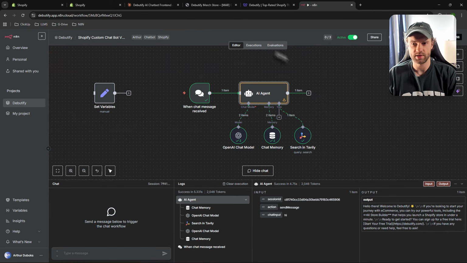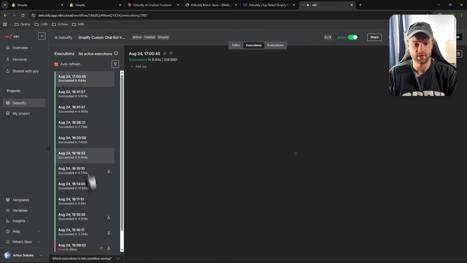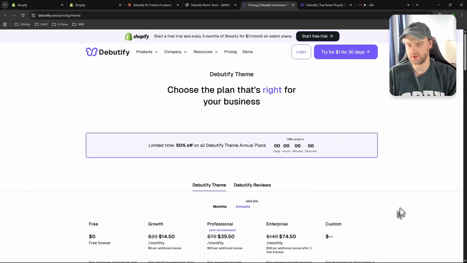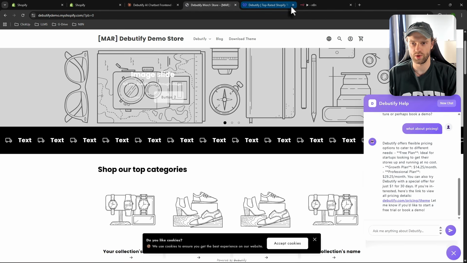Let's say, what about pricing? And let's see if all the executions are successful in the n8n. True, we don't have any errors. That is good to go. And for the pricing, it gives the correct link as well. Let's click on that, and it brings us to a pricing link, exactly what we want to see.